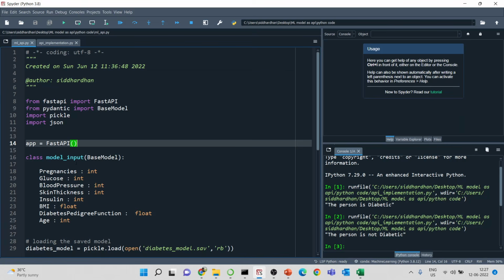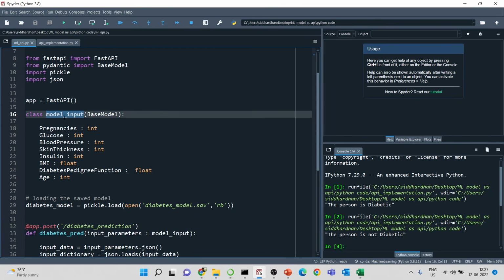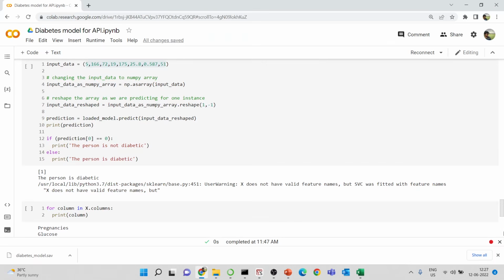So after that, we can come to our Spyder, where we are importing all the required libraries, and loading the FastAPI instance to this variable called app. Later we are mentioning what the input parameters are. So we have pregnancies, glucose, all the 8 parameters, as we have seen in this Colaboratory file itself.